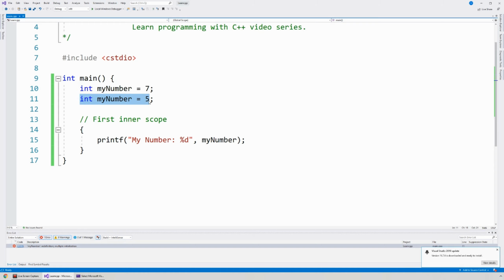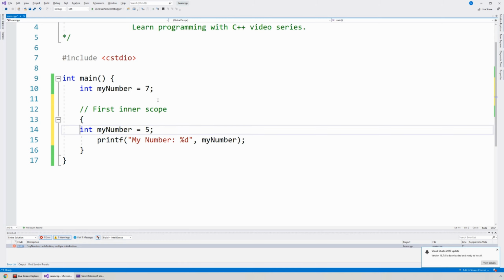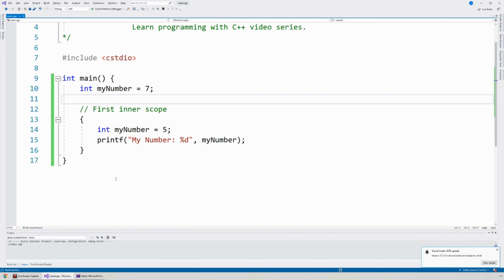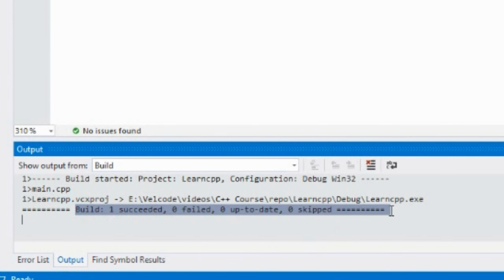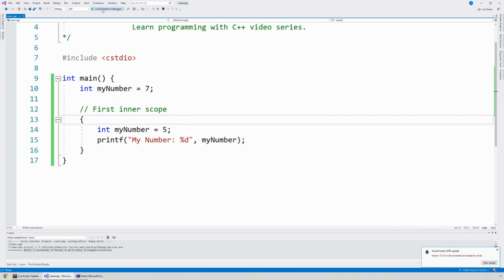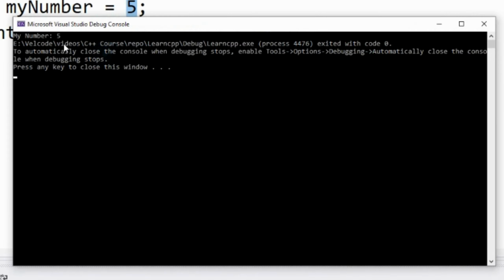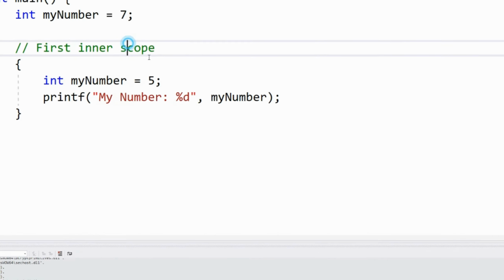It just doesn't work. However, what happens if I put it inside of another scope? Will it work? Well, let's try it. If I build this, it says build succeeded. Okay, there are no problems. And if I run this, what do you think we're going to get? Are we going to get 7 or are we going to get 5? Let's try it. So I run this. My number is 5, right?